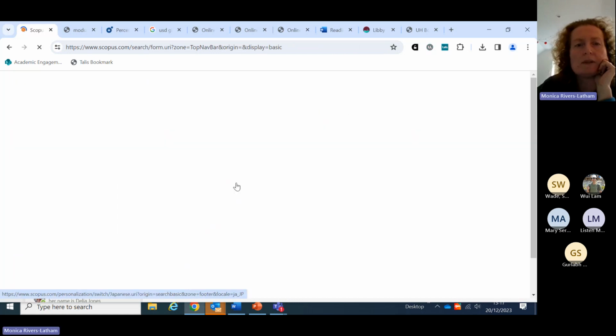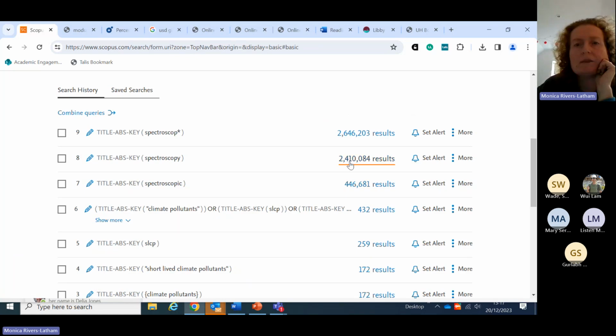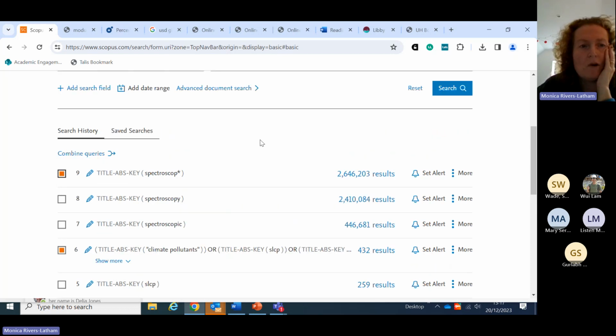So we'll go back and see what the search history looks like. And obviously we've combined results from these two sets into a huge set here. So now we're thinking about using this big search set that we've scraped together with all the alternative endings that might be talked about in the literature. And we're saying we're interested in climate pollutants and something to do with spectroscopy or spectroscopic measurement thereof.